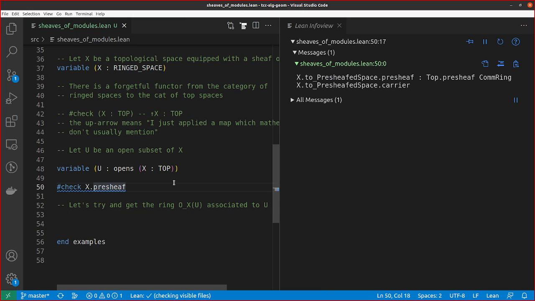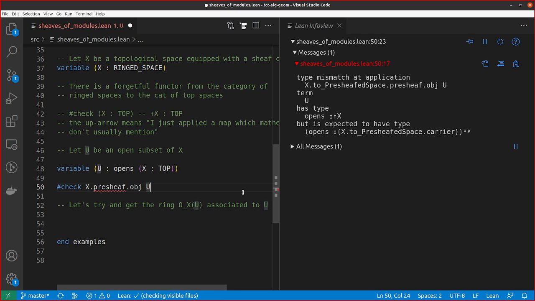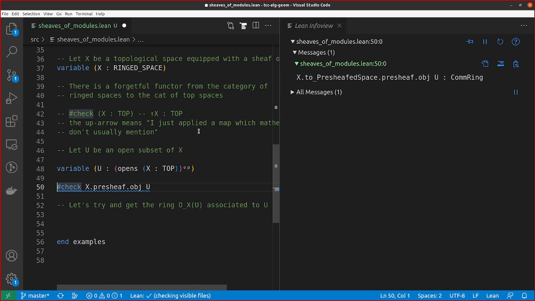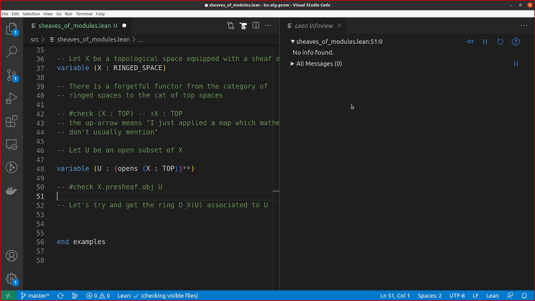So X dot pre-sheaf dot obj, there we go. X dot pre-sheaf dot obj wants to eat an open set, and it's going to spit out a commutative ring. So we can try and feed in U, and then it doesn't work, right? Because of this stupid issue, it doesn't want an element of this category, it wants an element of the opposite category. So let's make U an element of the opposite category, and now it works. And now we get a commutative ring, you see. The answer is CommRing.